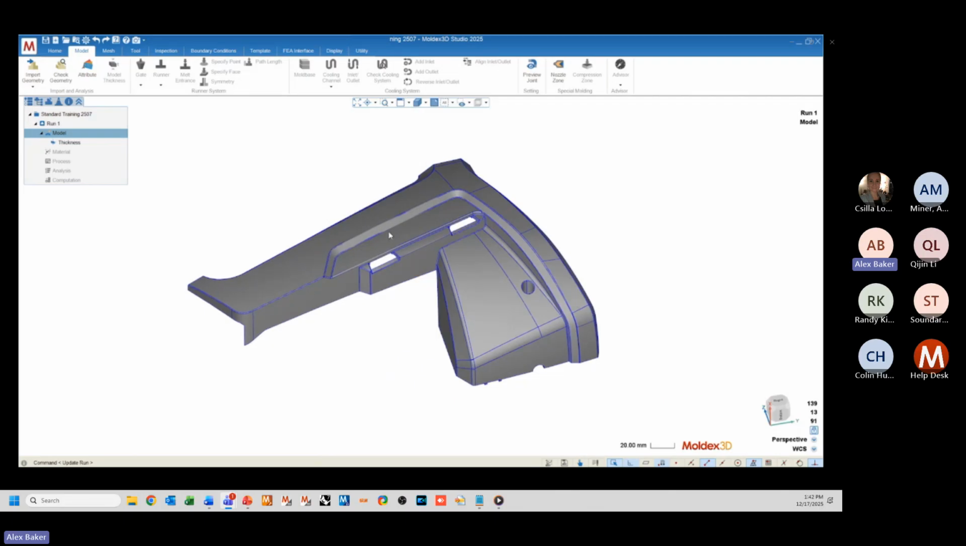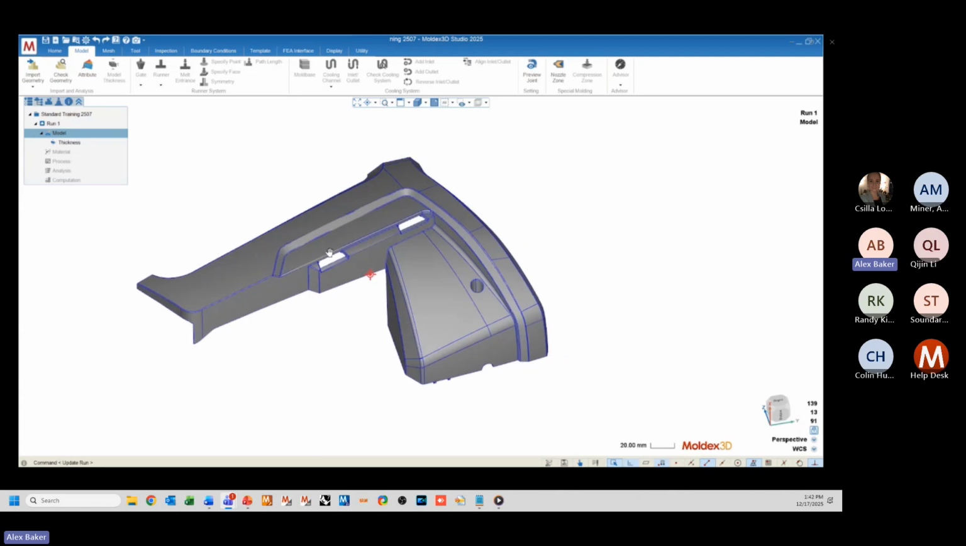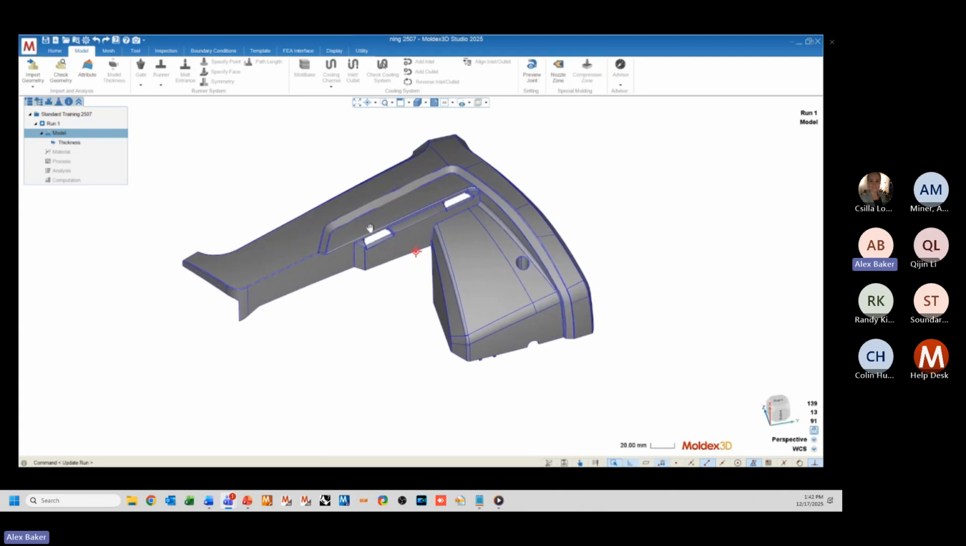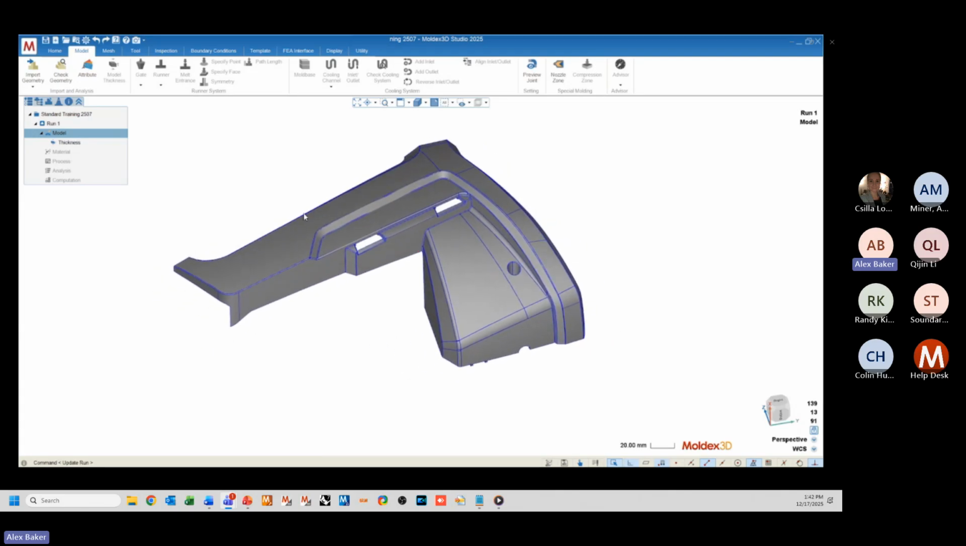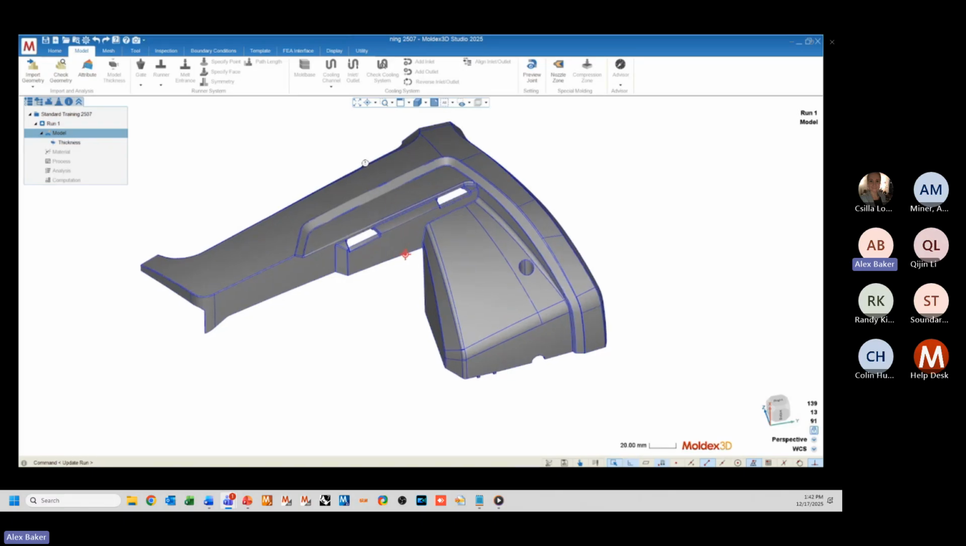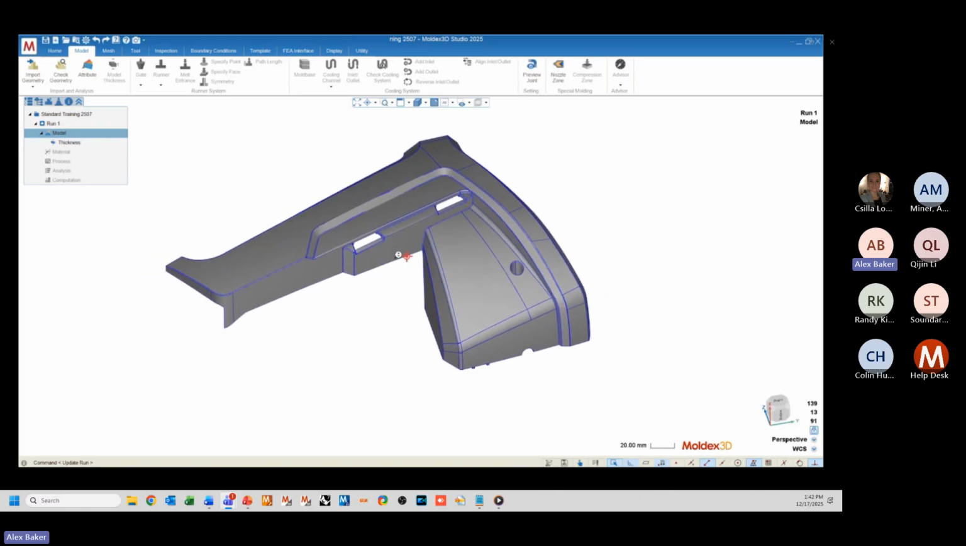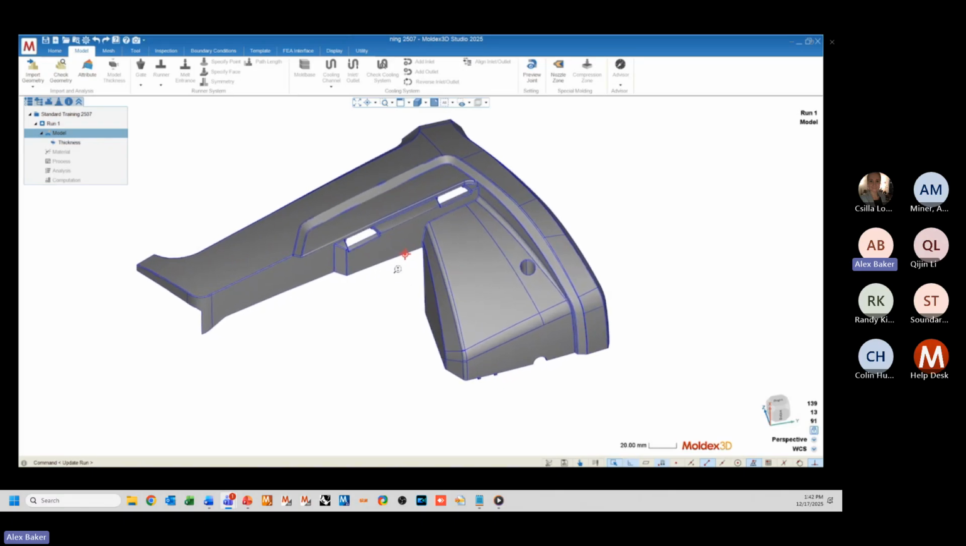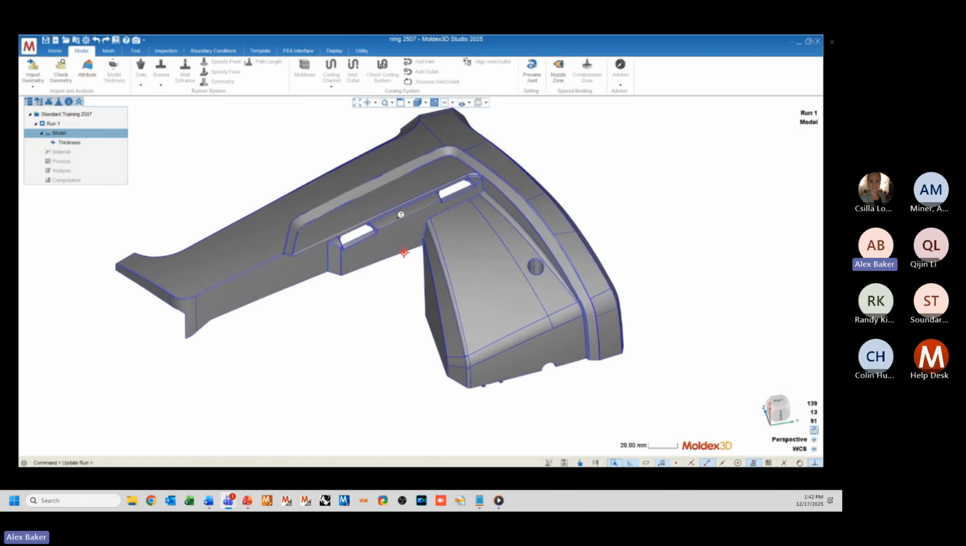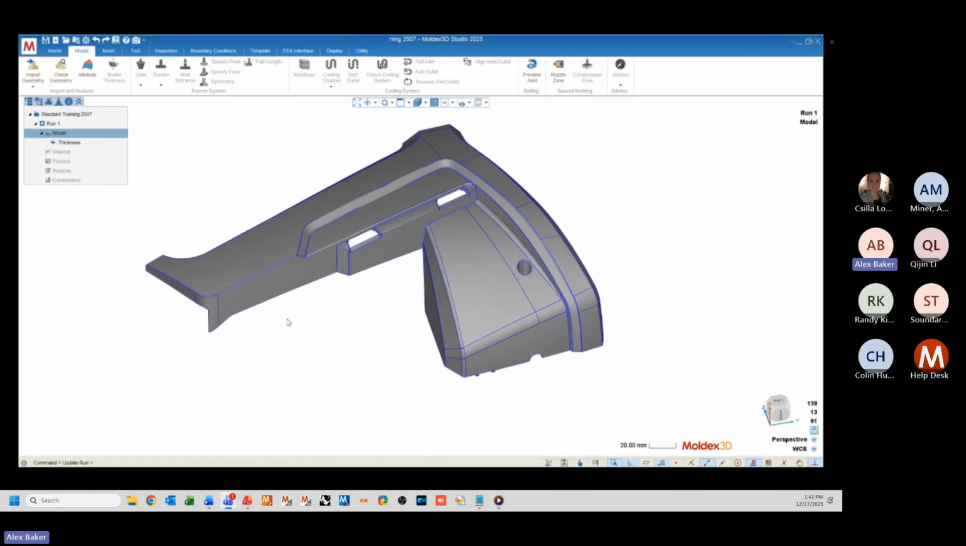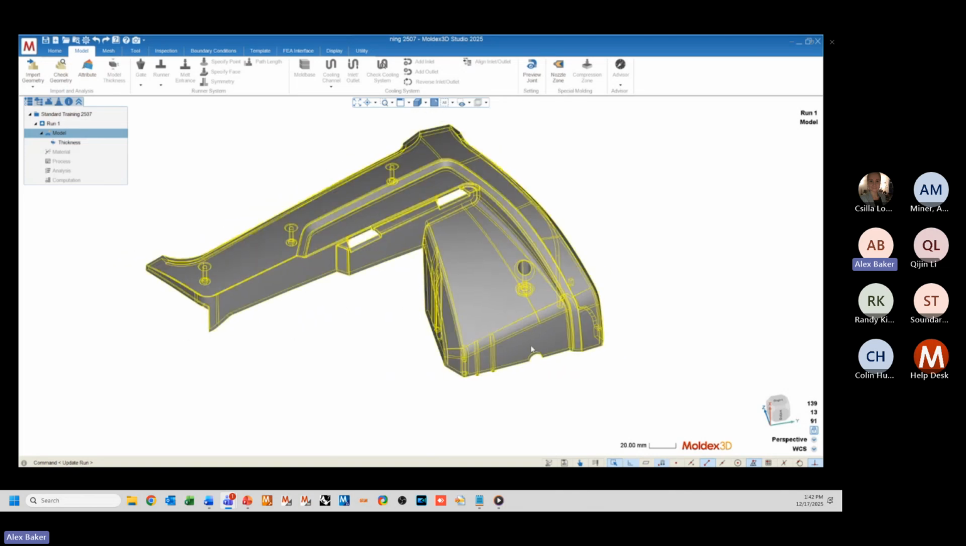If you hold the shift button on your keyboard, you can pan your model. If you hold the control button on your keyboard and right-click drag, that will allow you to zoom in a little bit more fine based on the center of your system. You can see a little target right here. If I left-click on a model, that will select the model.